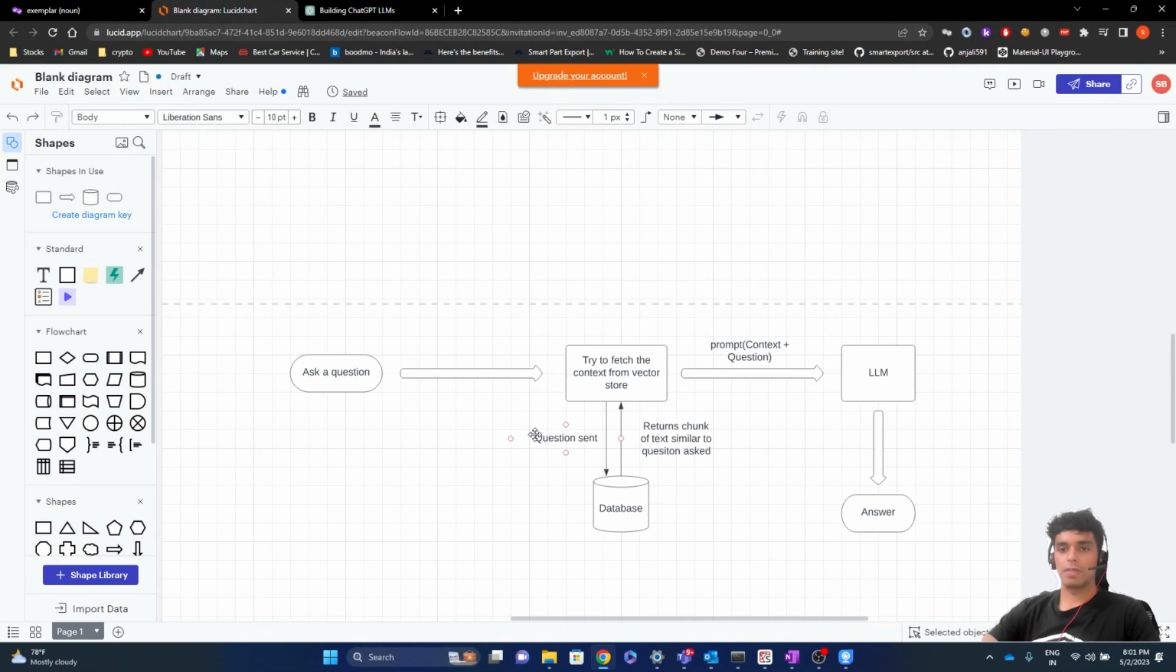Once we have the question, we'll pass it to the vector database that we created, and it will return chunks of text similar to the question asked. This is where we are solving the problem. Instead of passing all the documents, we first fetch the text related to it and pass only 3 to 4 paragraphs, not all the documents. And we do this by creating embeddings and the database.